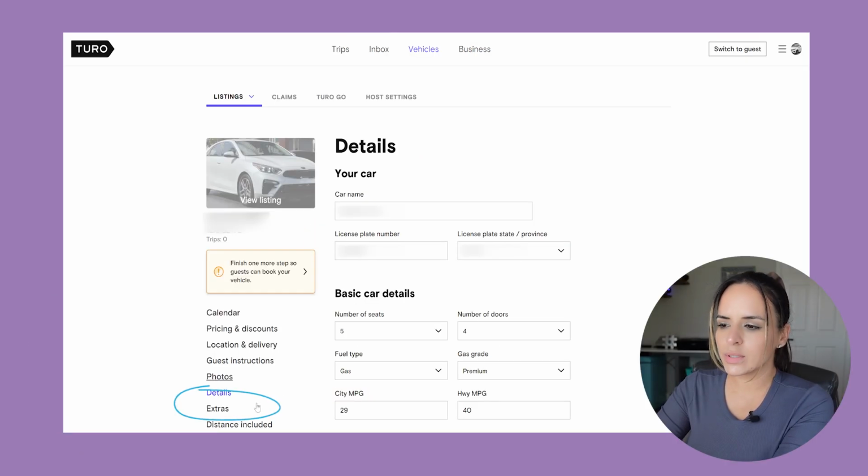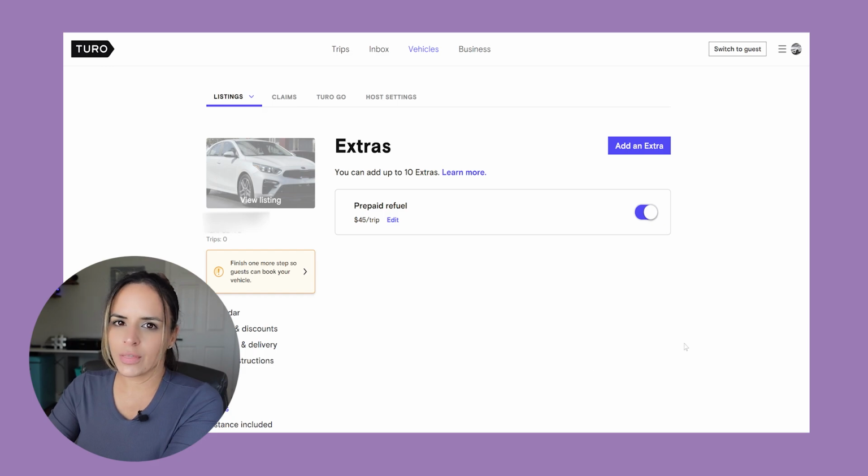Next, we'll move into extras. This is where you can enter things that the renters can pay up front for.